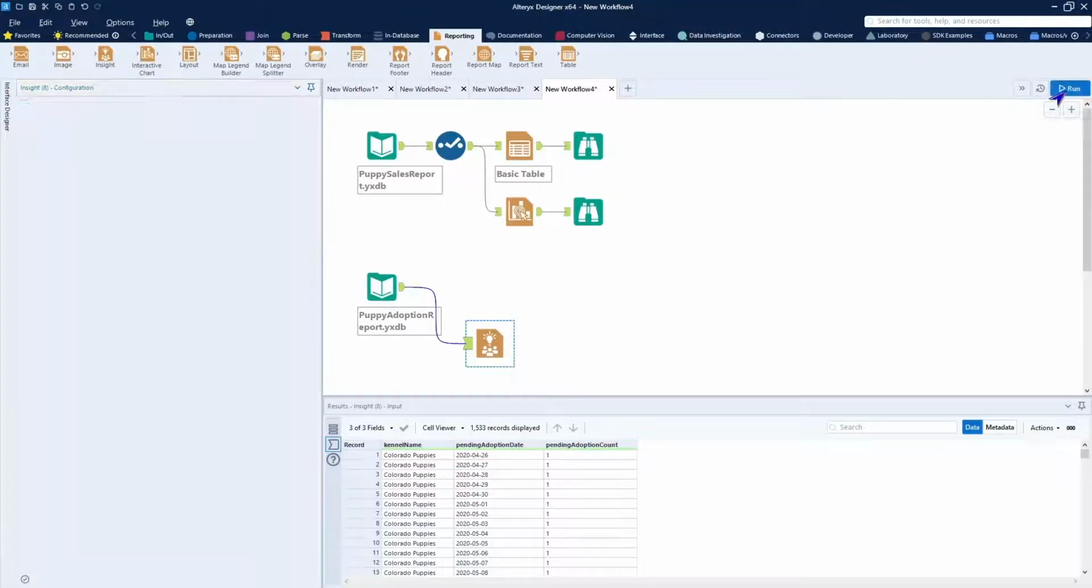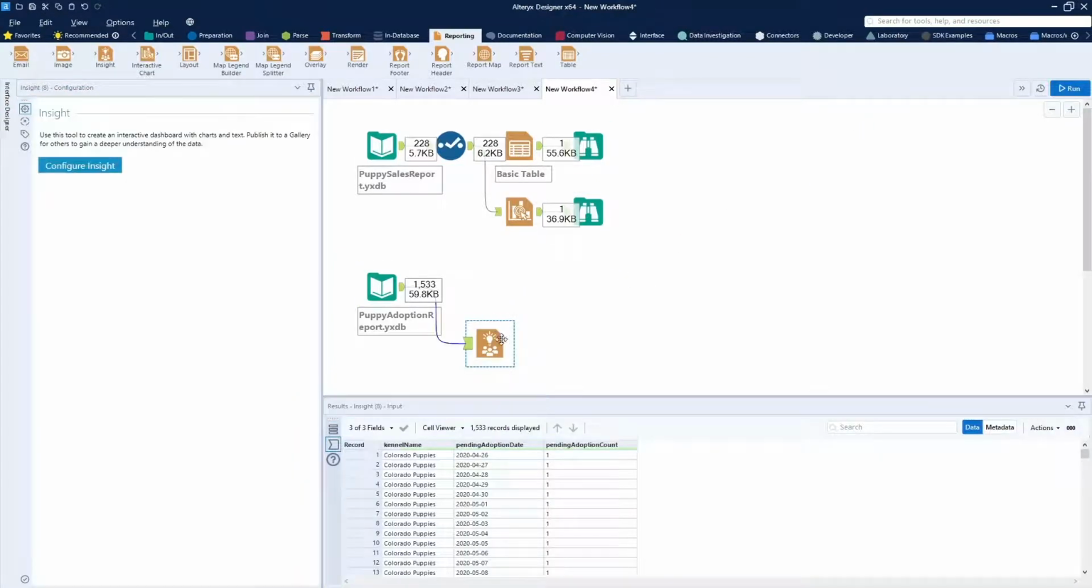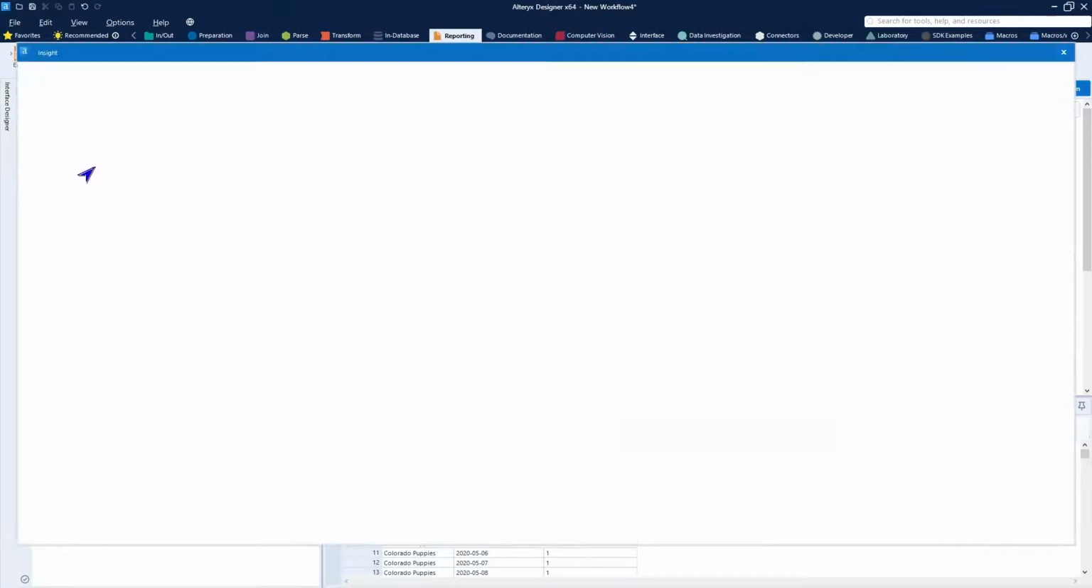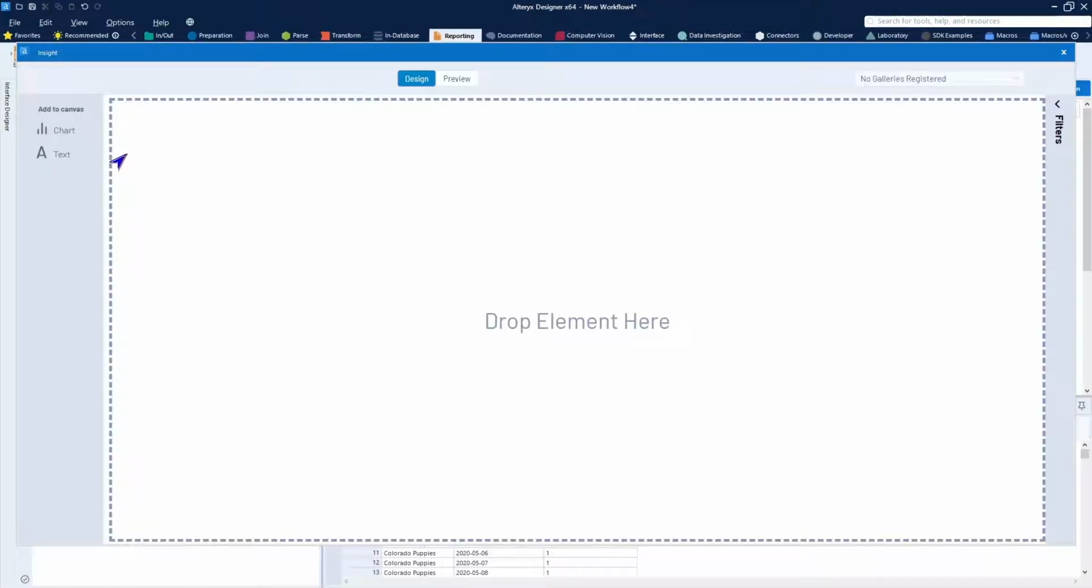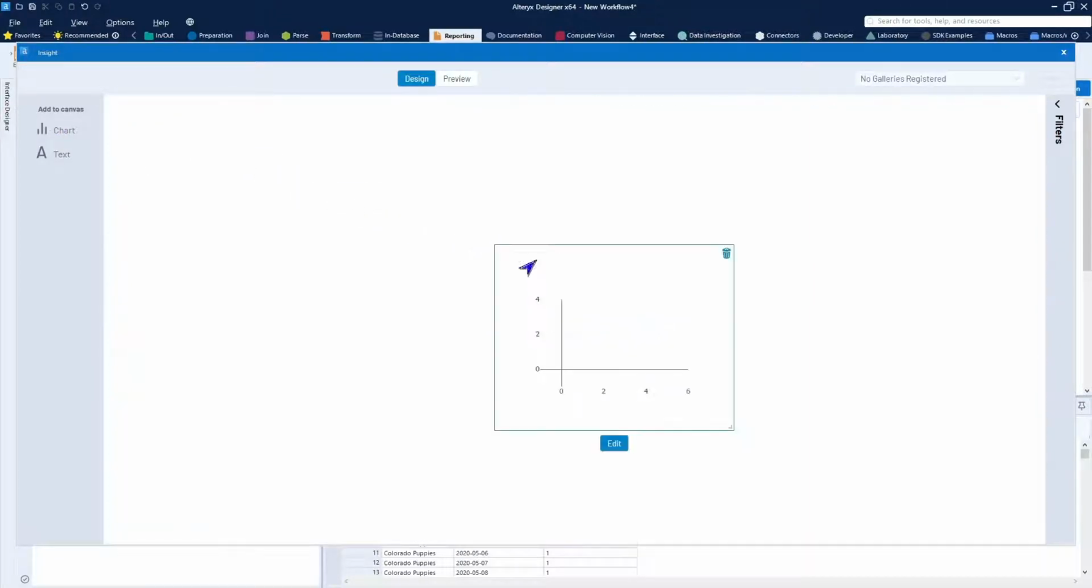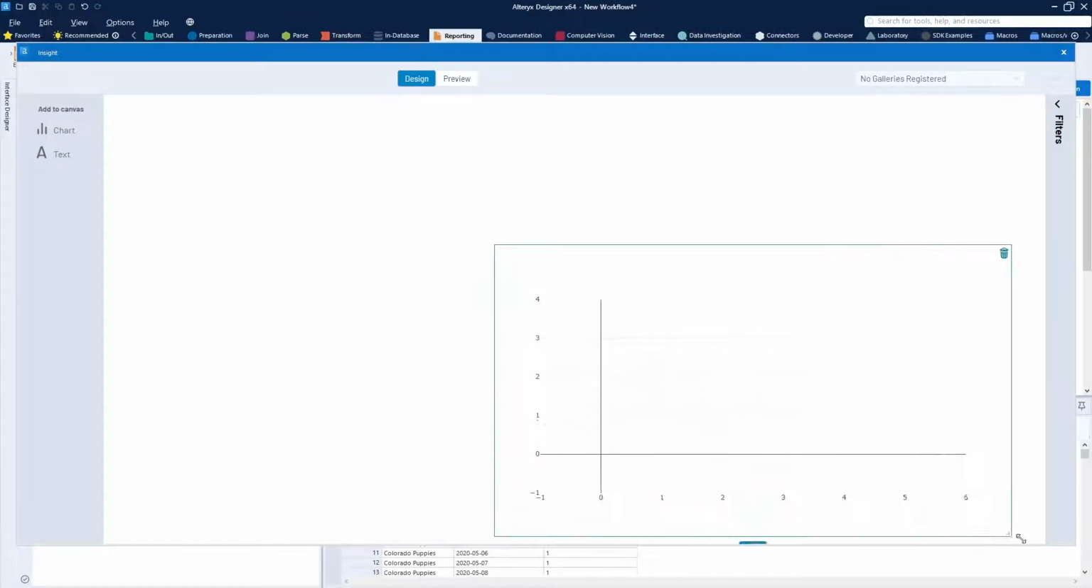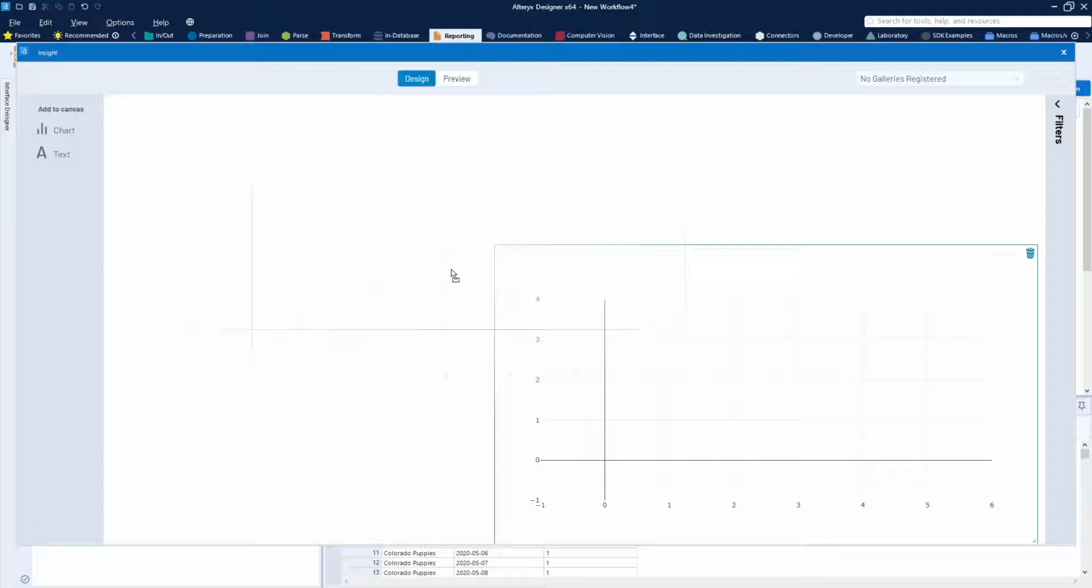Again, before we can configure it, the first thing we must do is run it to get data going into it. That turns blue so we can actually configure it. What we want to do is create a chart, and we do it by dropping the chart into this picture. It'd be nice if it was a little bit bigger, so we're going to drag this out so it fills more of our page so we can use it.